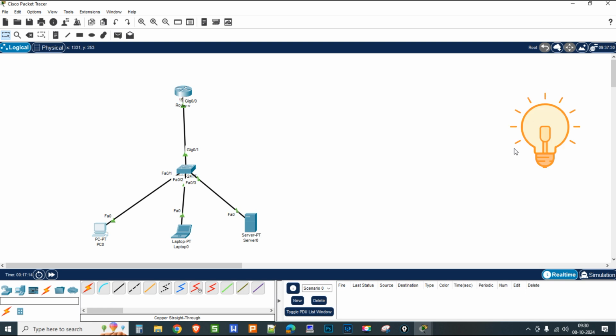I hope you understand the DHCP scenario for this configuration. Next we will meet on VLAN configuration.